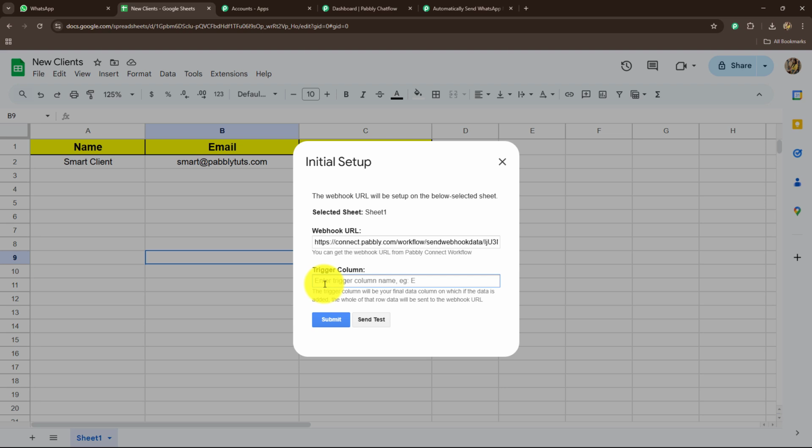So here I am going to decide phone number as my trigger column, and also it is the last column I have, and I want that whenever a new client detail is added in my spreadsheet up till the C column, then the entire row should be sent towards Pabbly Connect. So C is my trigger column. I have entered it. Now I'm going to click on send test to send the test response of this second row towards Pabbly Connect so that with that response we can continue our workflow.